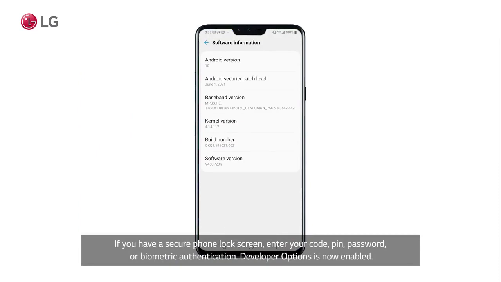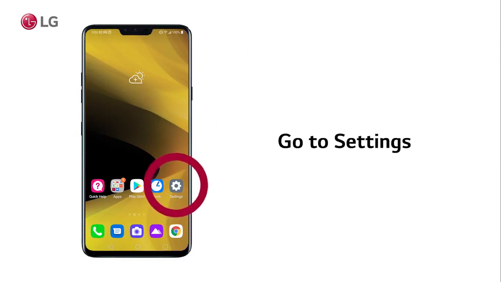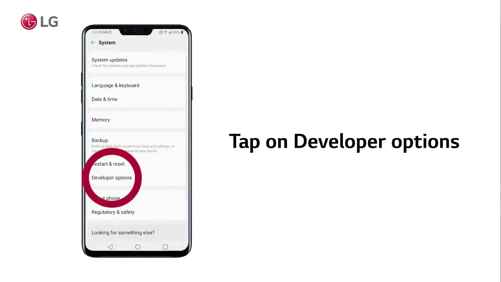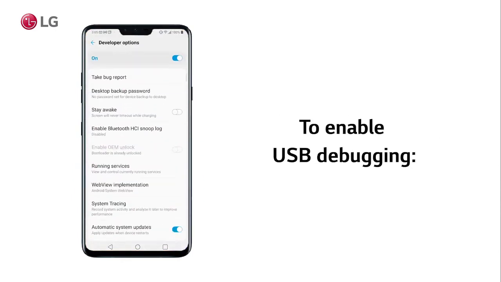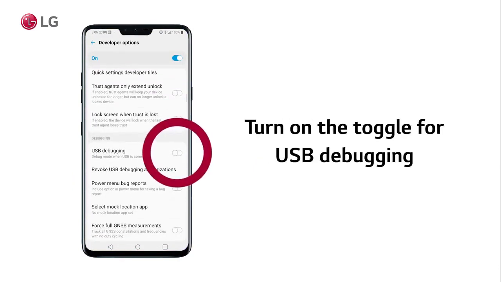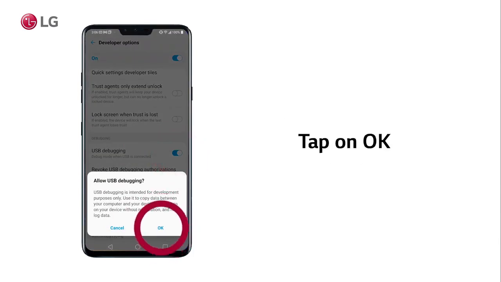Back on the home screen. To access Developer Options, go to Settings. Walks through menu options. Then tap on System and tap on Developer Options. To enable USB debugging, scroll down in Developer Options and turn on the toggle for USB debugging. Tap on OK after reading the pop-up.